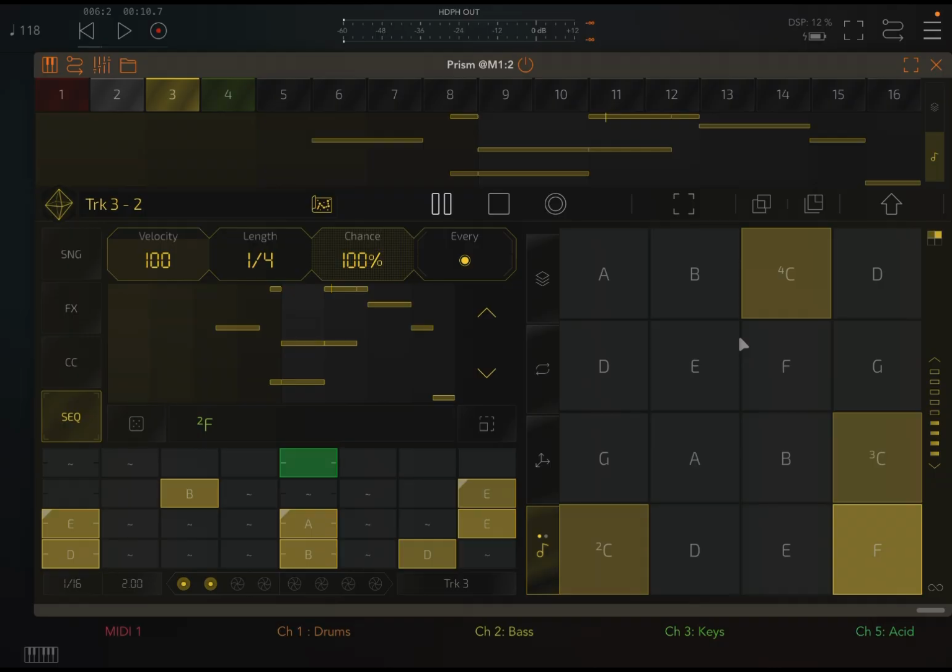So let me do a quick demo just for a few seconds here to give you a general idea of something you can create very easily, because this little piece here was very quick.